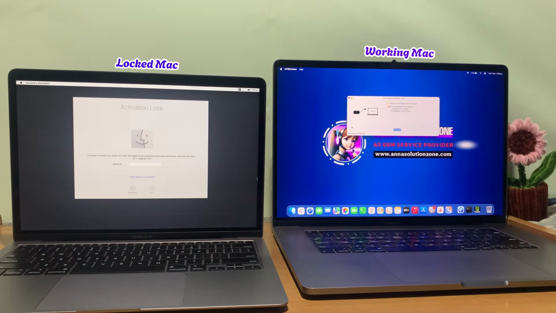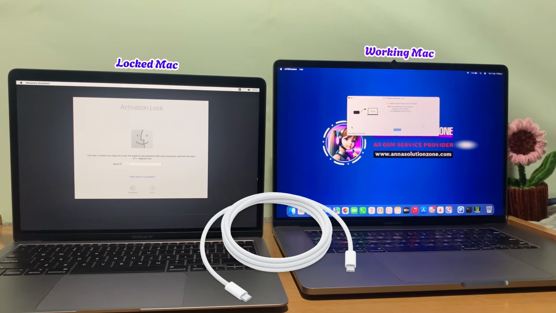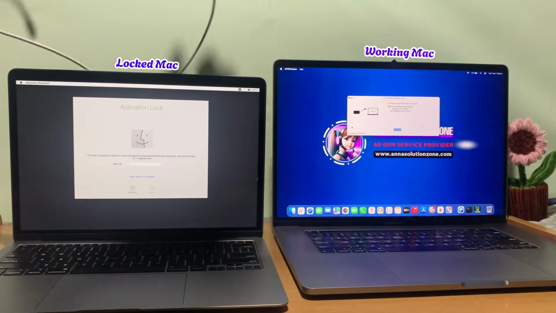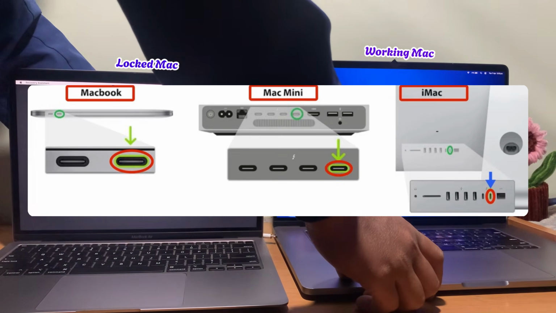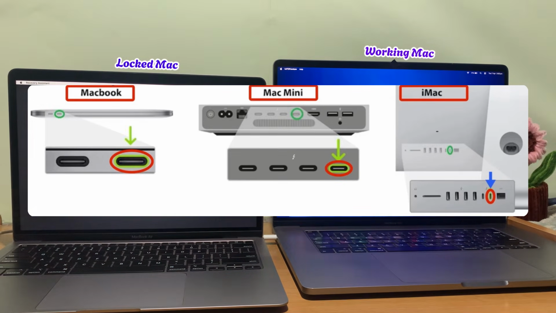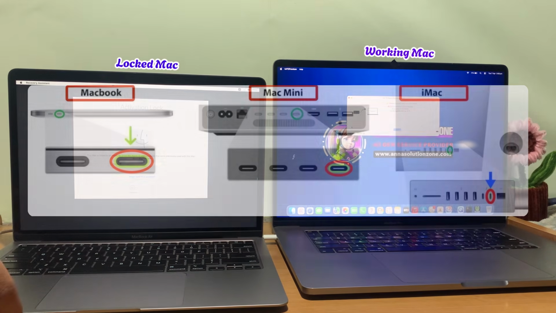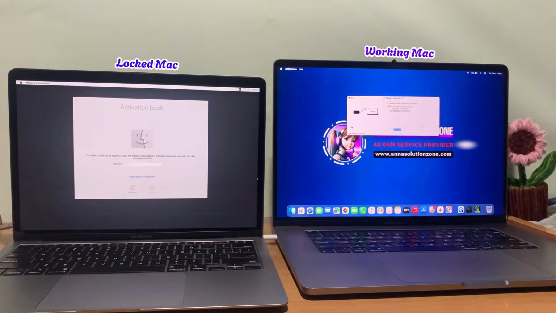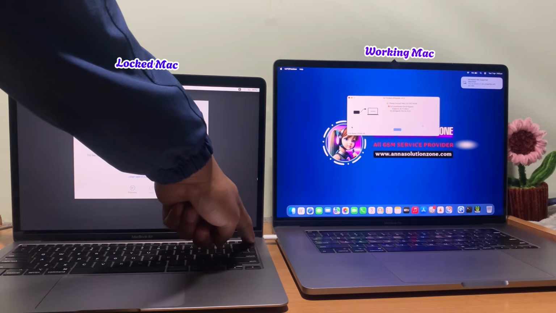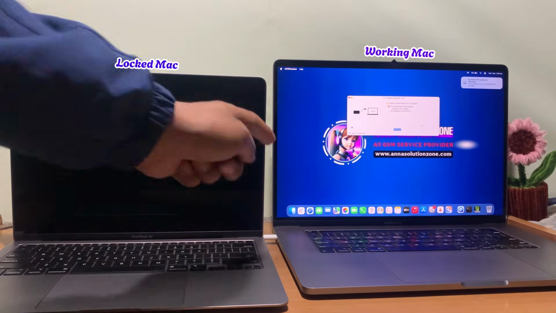So now, connect the locked Mac with the host Mac by using a Type-C to Type-C cable, and also make sure that the cable is connected to the correct port on both Macs. You can check out the screen to know the correct port to connect the cable on different Mac models. After connecting the cable, force shut down the locked MacBook by pressing the power button for 3 to 5 seconds.